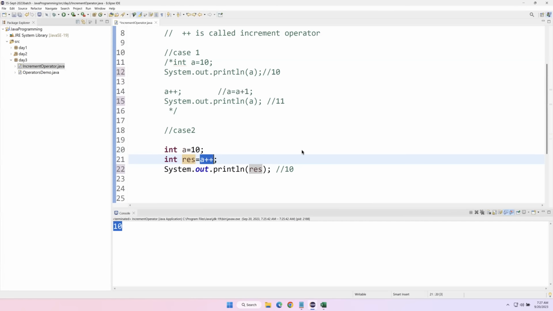Whenever you are storing the incremented value in a variable, what exactly happens here is, what is the current value of a? 10, right? So the 10 will be assigned to the result first. After assignment, incrementation will happen. So the assignment has happened and the result value becomes 10. After assignment, the incrementation happens. So the result value is still 10 only. Why? Because the value of a is directly assigned to the result first.